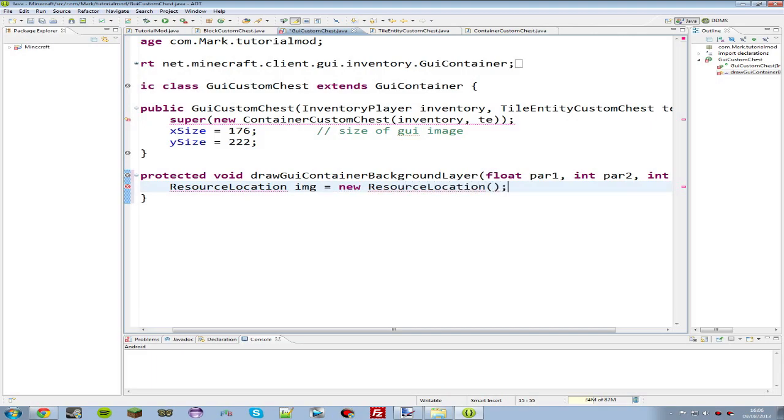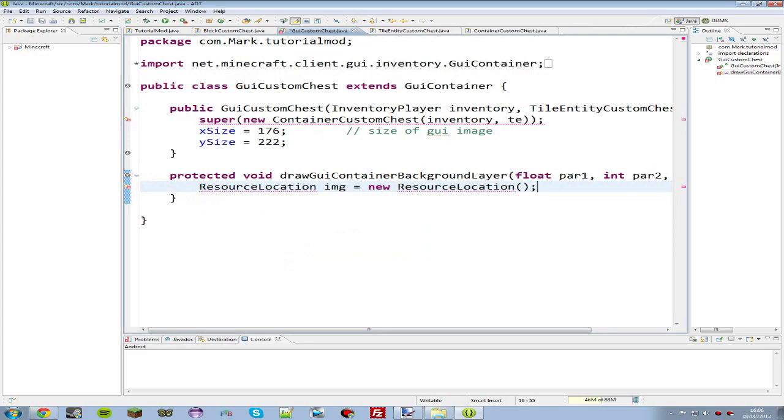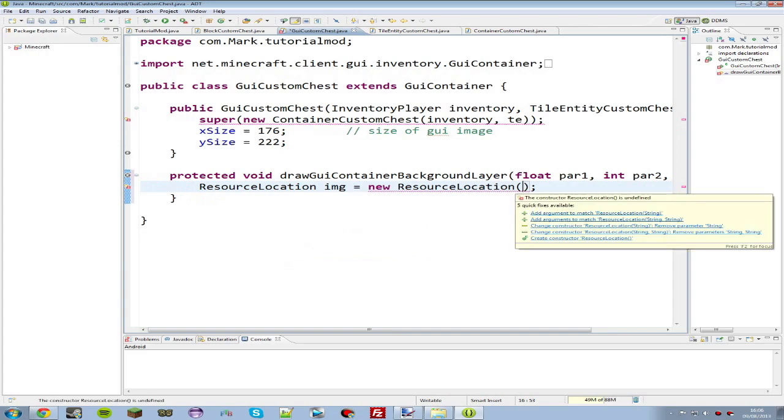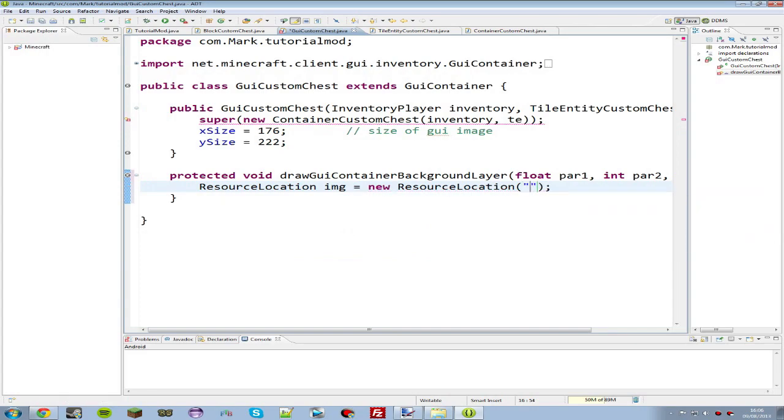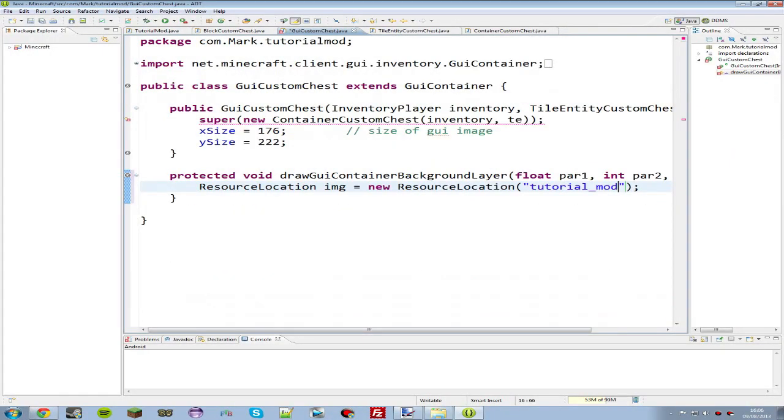Okay, inside this, I'll put the parameters in a little minute. There we go, resource location. Inside here, you want 2 strings. The first one is your mod ID. So mod ID is tutorial mod, if I remember right. It's been a long time since I've looked at that. Yep, tutorial mod. Okay, so that's the mod ID, and this is the path.